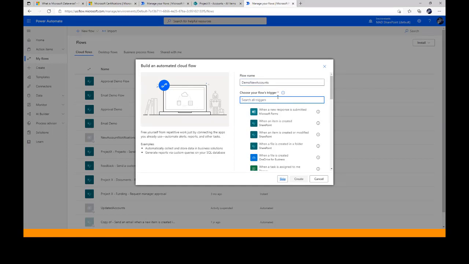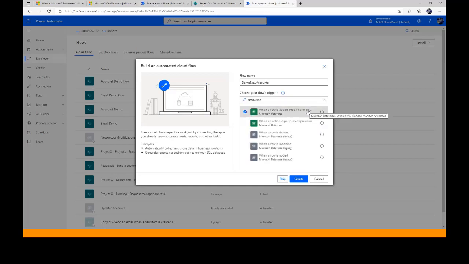And we're going to say, all right, what do we want this to trigger off of? Well, we said Dataverse. When I used to do this talk, I would type Dataverse and nothing would come up. You used to have to type Common Data, but now those are gone. So luckily it's finally caught up, and now you can actually type Dataverse. That's good news. So we want whenever a row is added, modified, or deleted.